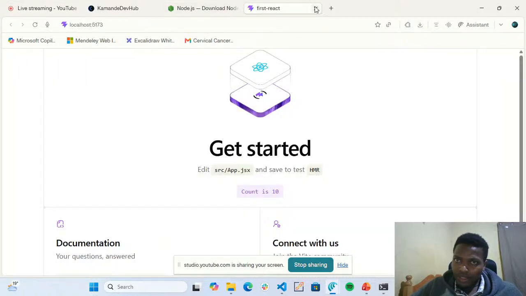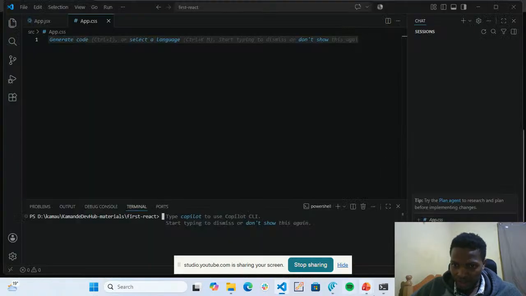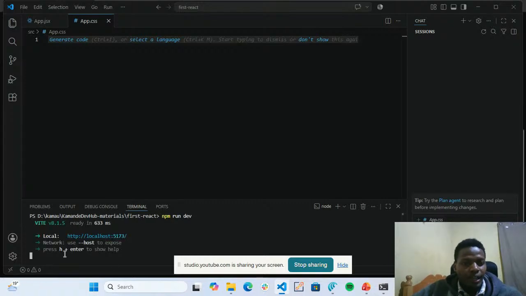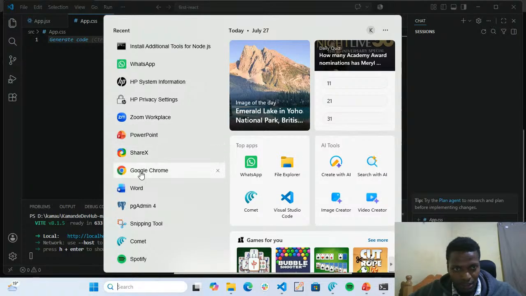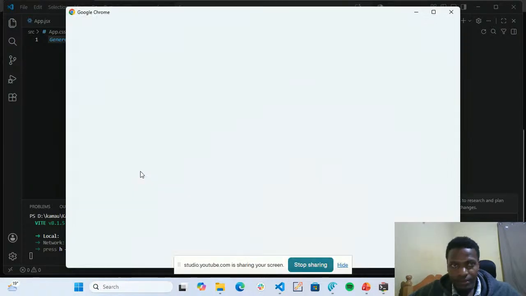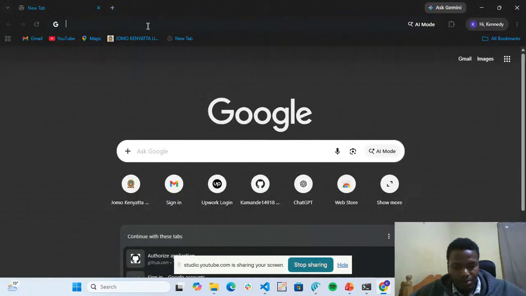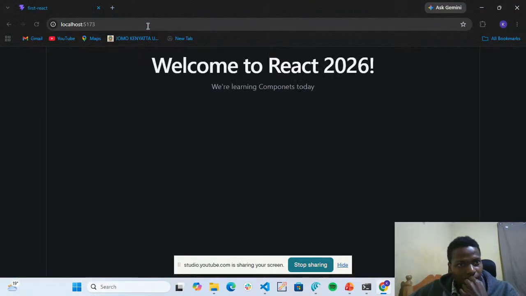Okay, this was the one that was first generated. Let me close that. And so you run it using npm run dev. This is the command to run our React app, and it opens in this URL. So I'm going to copy it and open it in a browser. I love using Chrome, so let me just open it in Chrome. Okay, so let me paste it there and open.